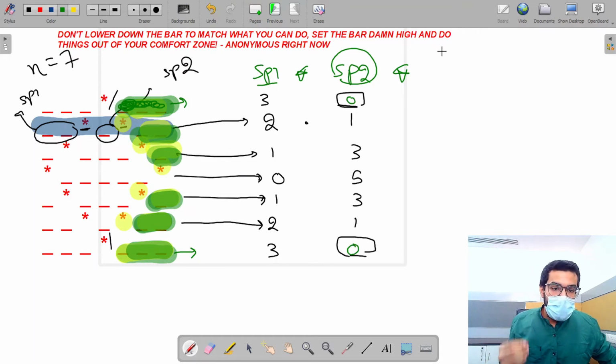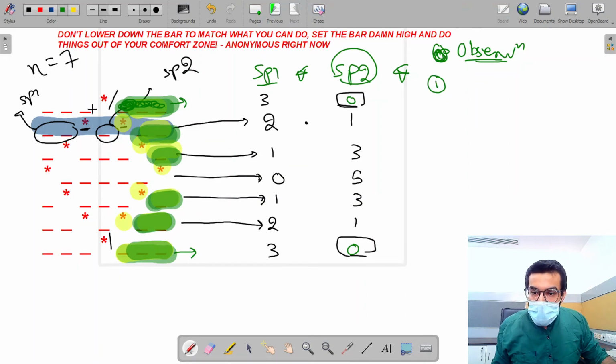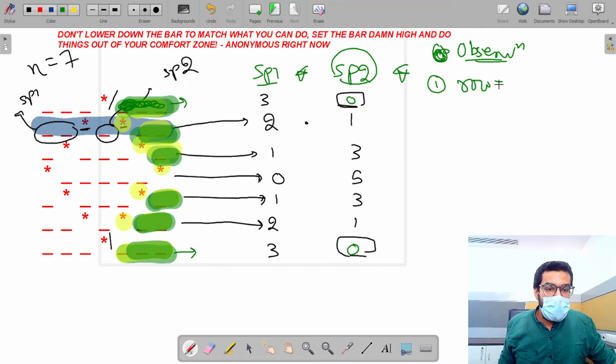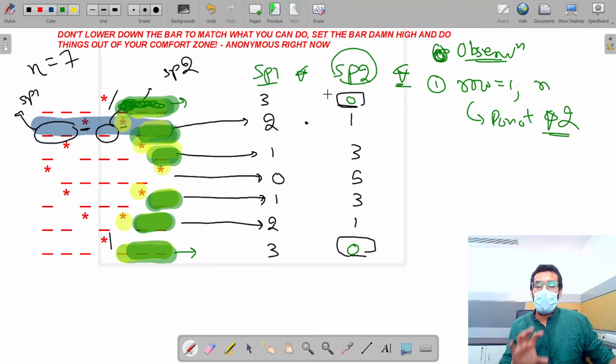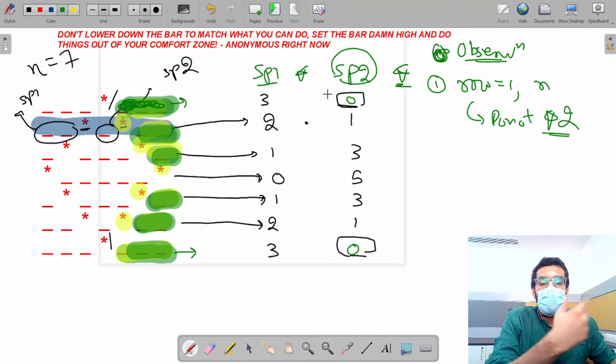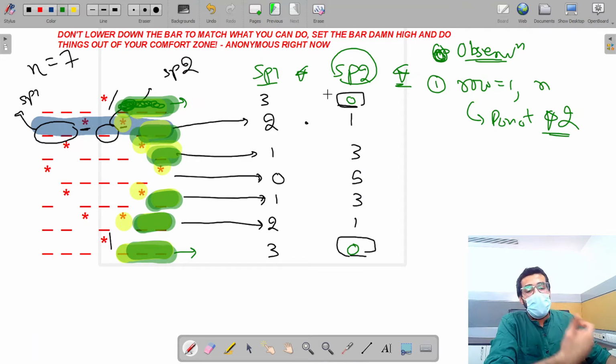Let's observe certain things. My first observation is that in the first row and the last row, we are printing just one star. So can I say that when the value of row is 1 or n, we do not need to print star 2? This star need not be printed when we are in row 1 or row n.